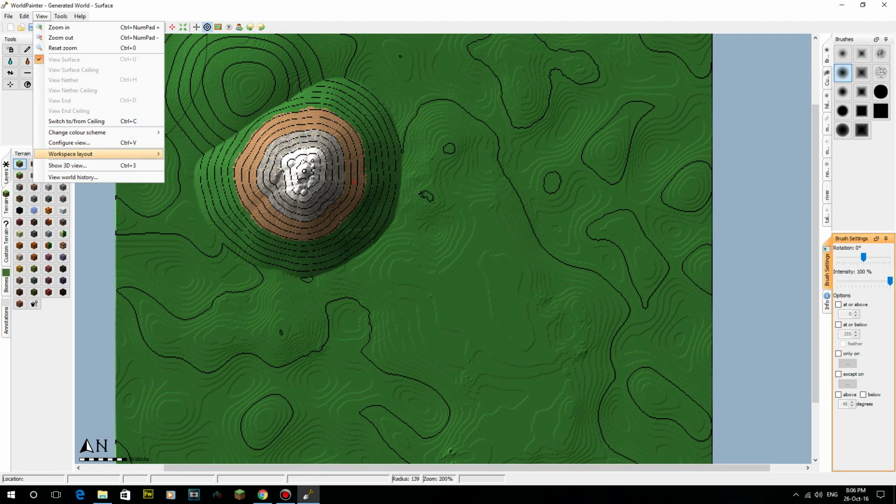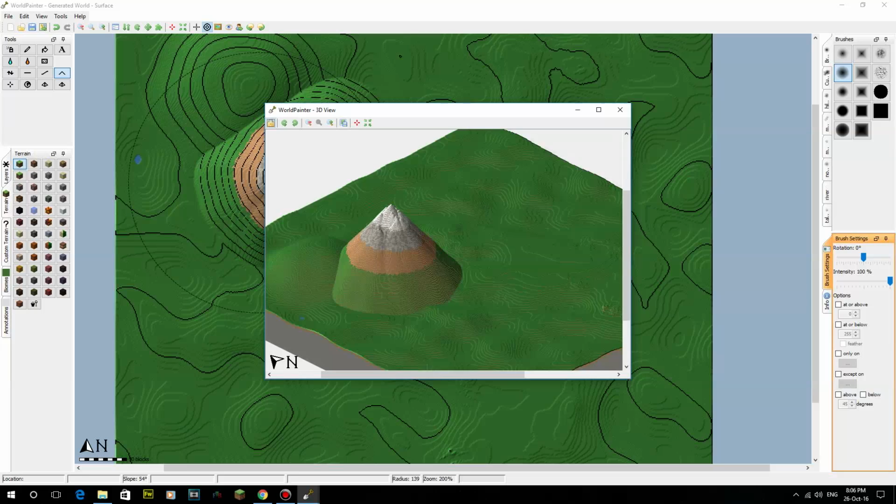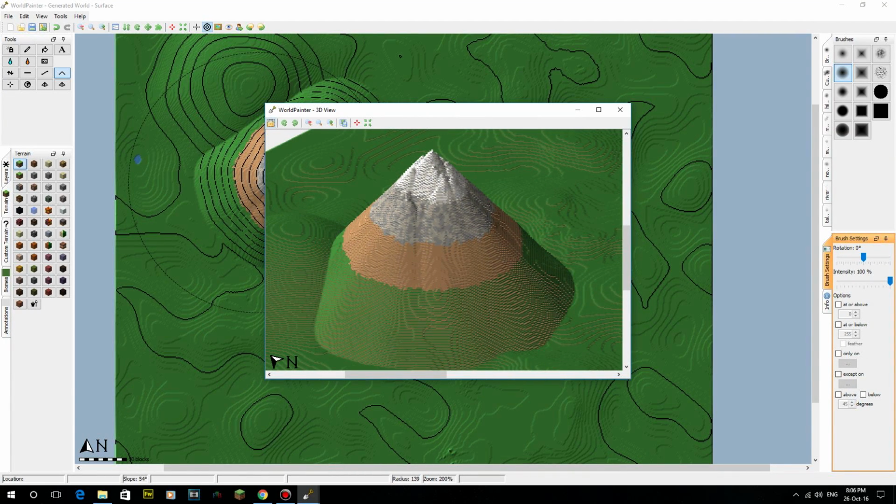And if we have a look at that in 3D view, you'll see a pretty cone-like mountain. Not really a real mountain. So this will be set depending on the different heights that you've actually got. So we've got a mix of different materials in here.